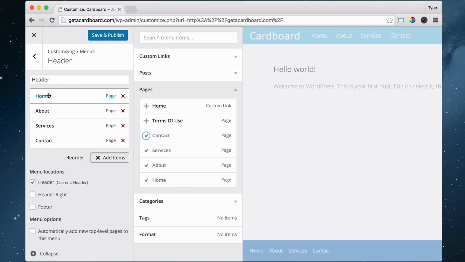What we can do is, if we add them in the wrong order, we can just click, hold, and drag. And we can rearrange it. And we can see that it rearranges over here. What we can also do is click, hold, and drag it in. And then it'll become a second menu item. So if you hover over here, we can see that it drops down. But we don't want to do that either. We want it to be in the order of home, about, services, and contact.